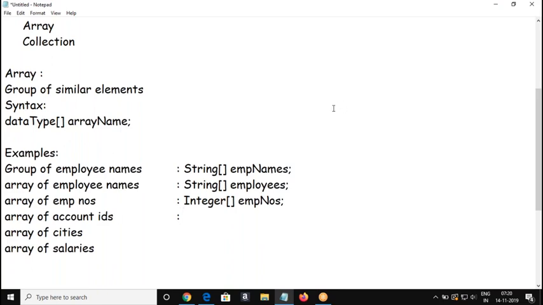Account IDs. I'd like to store the collections of IDs. ID, open close bracket, ACC IDs. Okay, array of cities, again string.